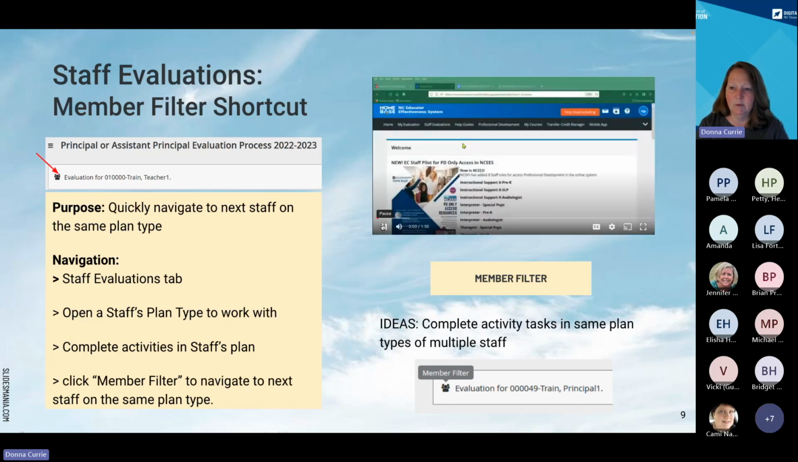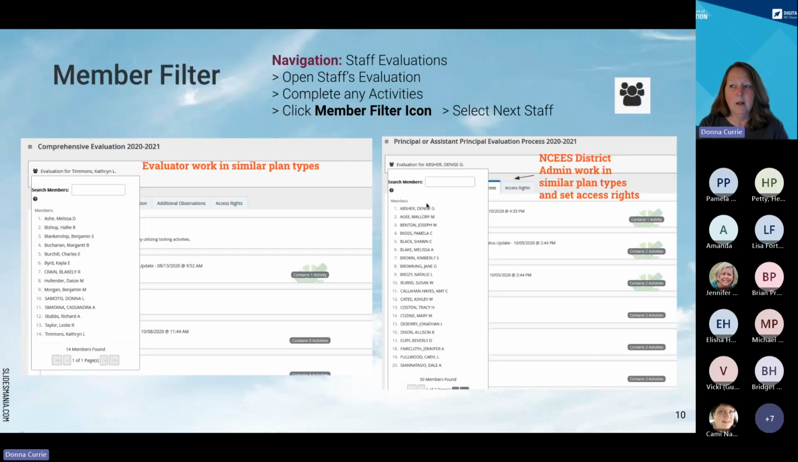But like I said, if you would like to watch this video when we're done, you have that video that you can refer to. This is just a screenshot of what you're going to see when we get in. Remember to navigate to Staff Evaluations. Open that Staff Evaluations tab, complete any of those activities, and then click that member filter icon. So you're looking for those little people icons. So let's go ahead and look at that.